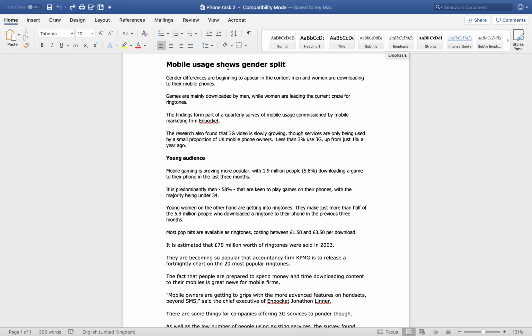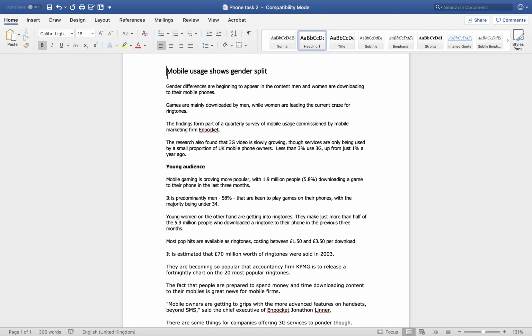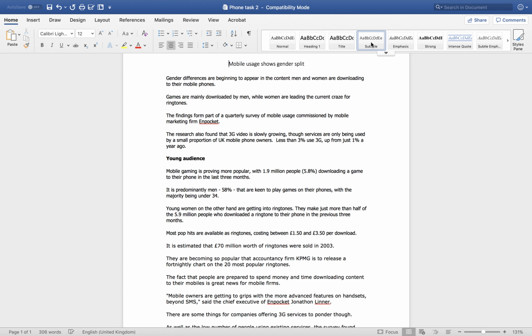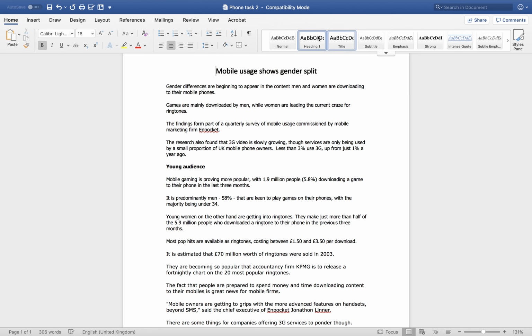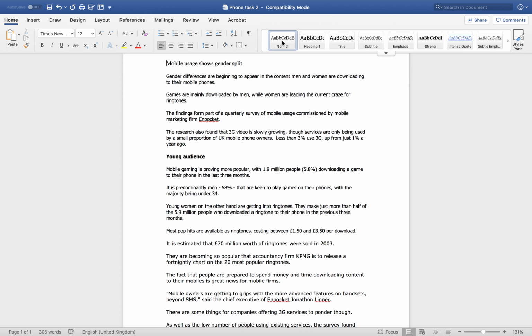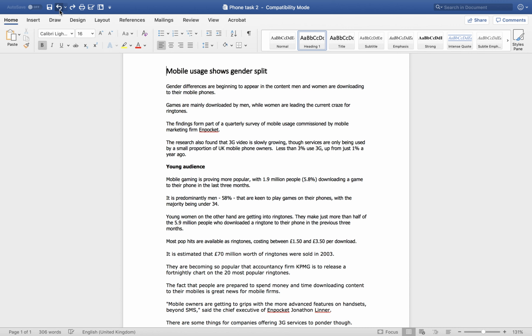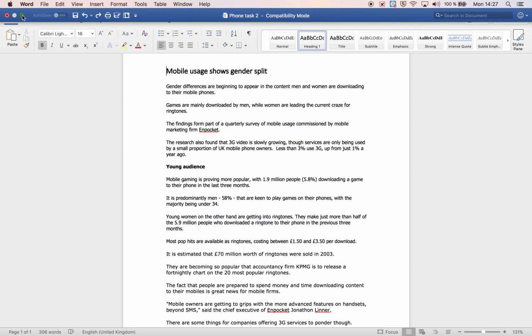The first one I'm going to do is put my cursor here beside the mobile usage, and I'm going to try heading option 1. Okay, and you can see it changes. Wherever the cursor is on that line, it'll change to whatever style is up here. I've got subtitle, title, heading, normal. I'm just going to put it back to normal. In fact, if I hit the undo button up there, it'll revert back to the way I had it before, which is what I want.